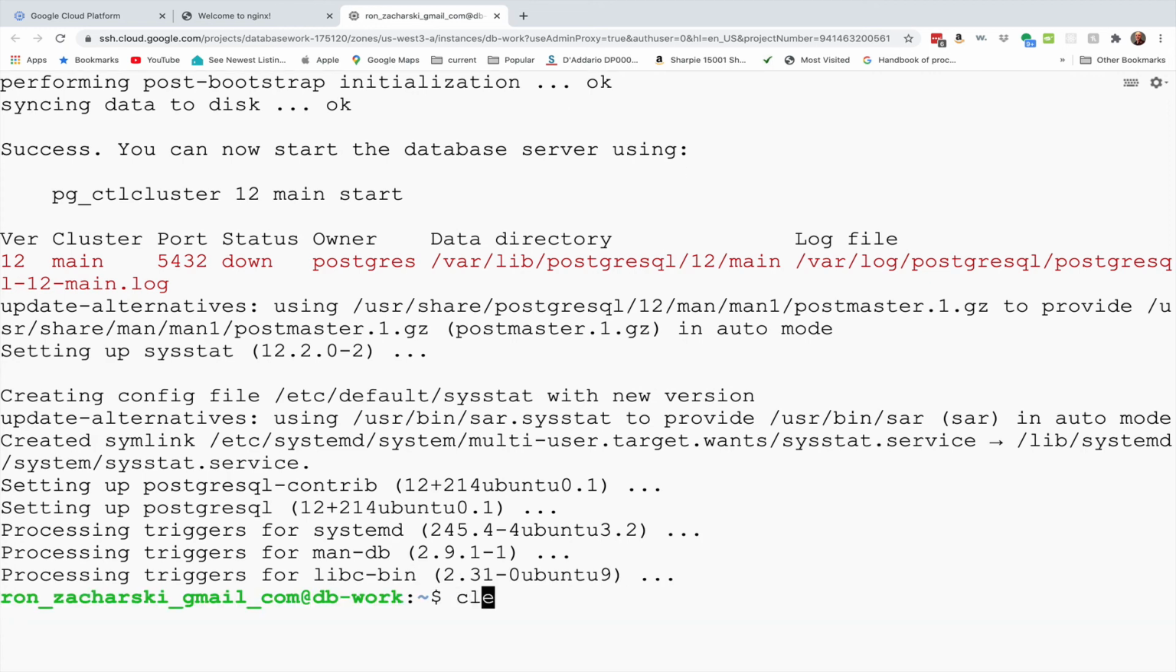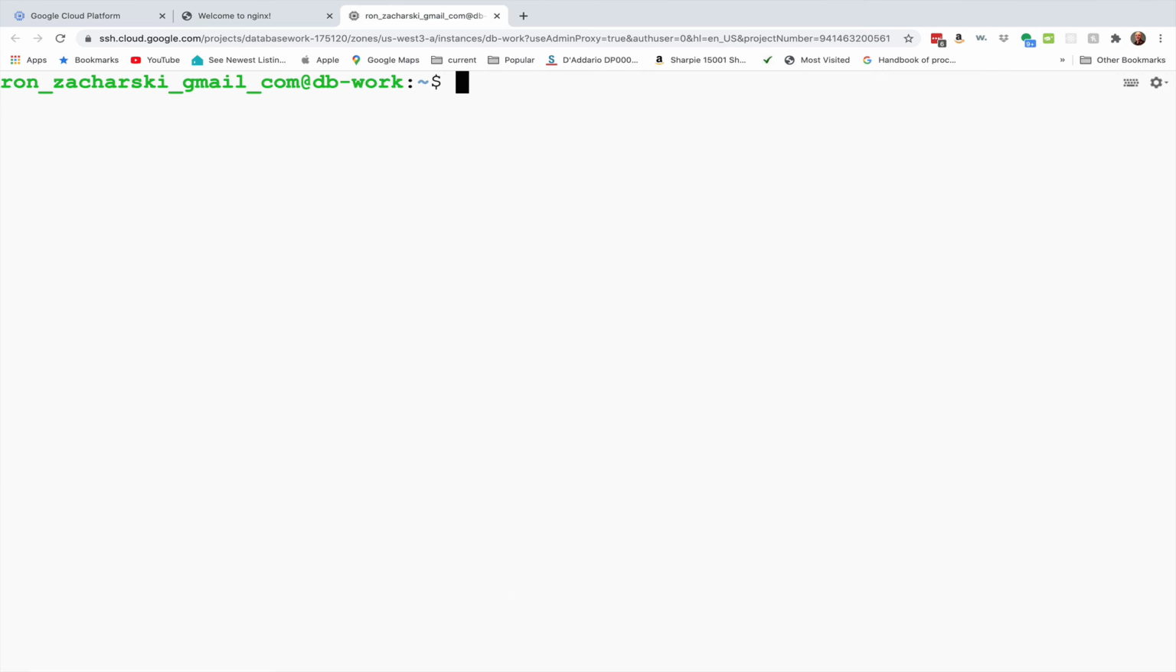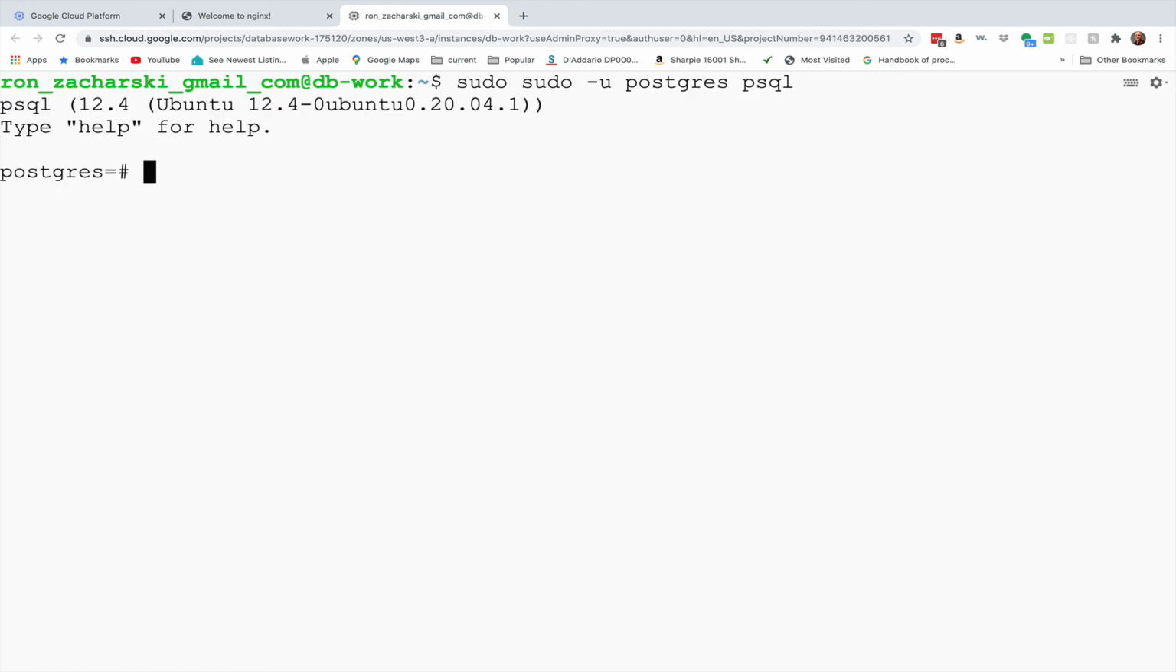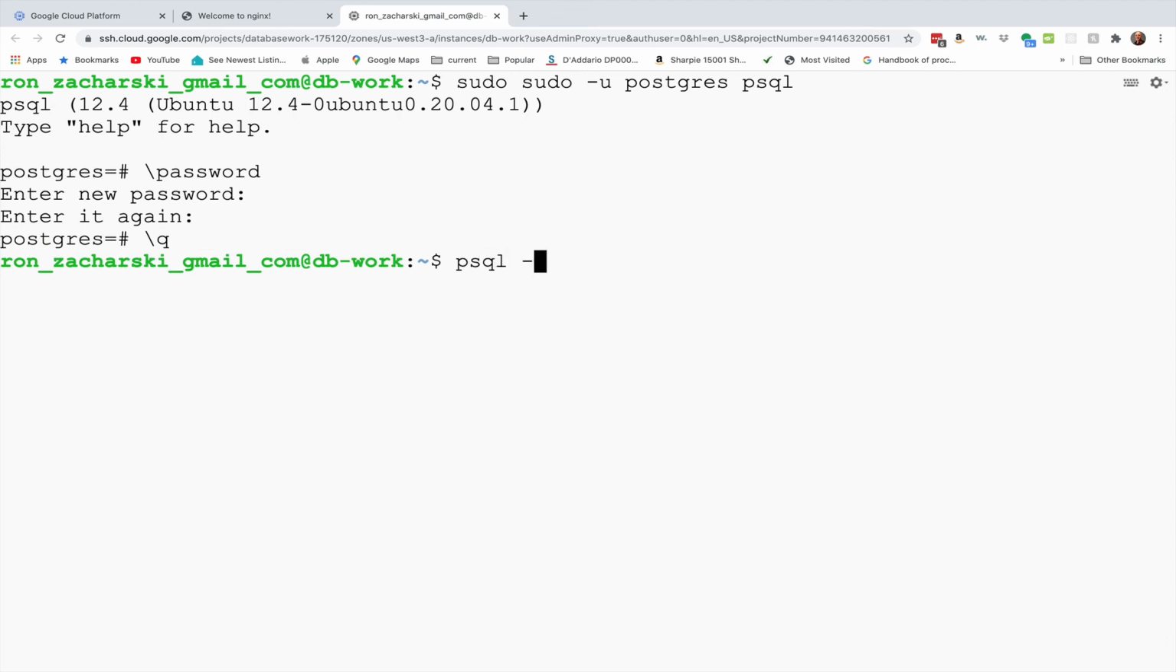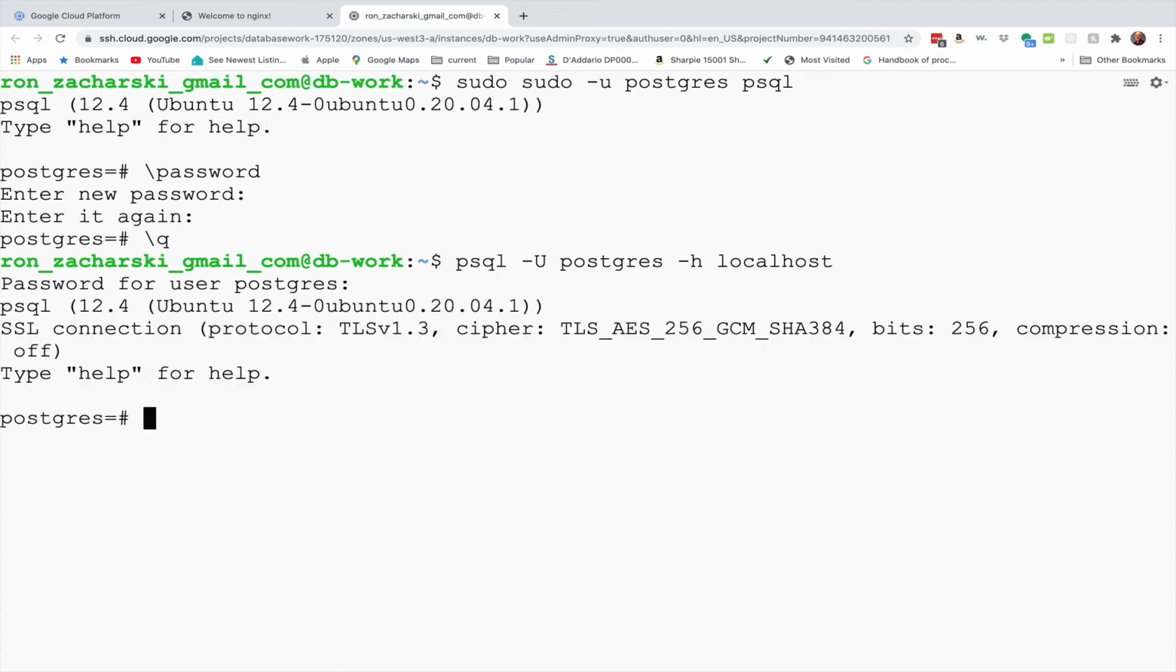All right, and let me clear. Let's set a password for the user postgres. So sudo -u postgres, so the user's postgres, and the command we want to execute as postgres is psql. We're in Postgres, and I'm setting my password. I'm going to quit and log in the regular way just to make sure my password works. Hey, cool. My password's working fine, so I'm going to quit here.